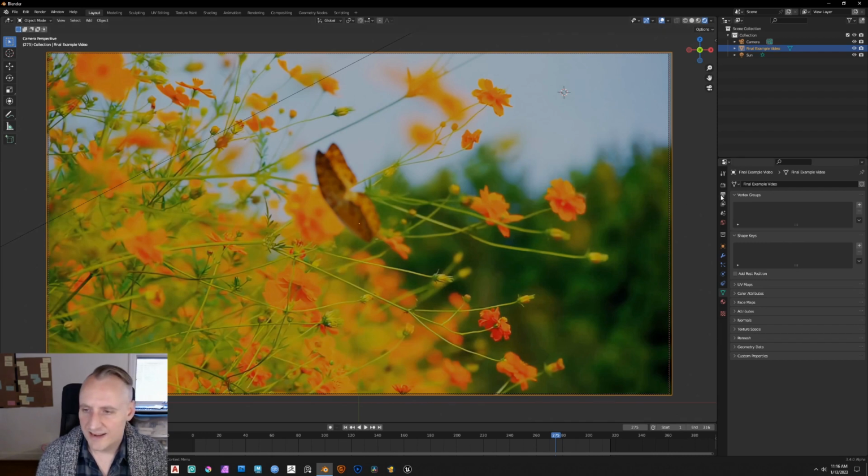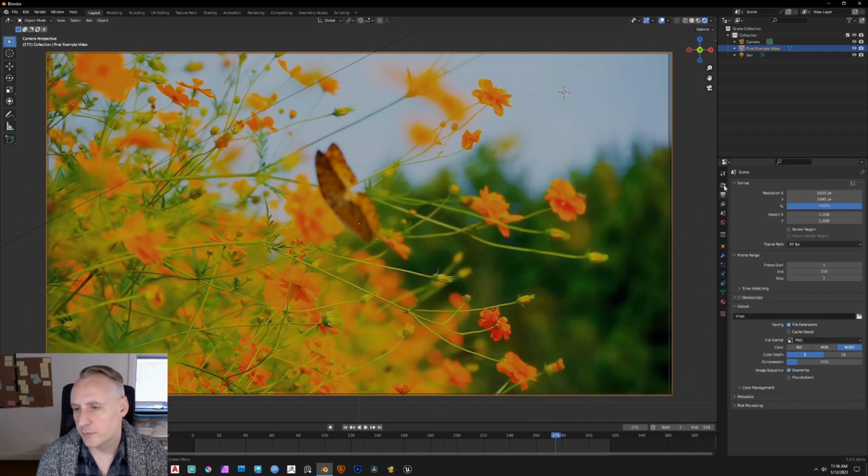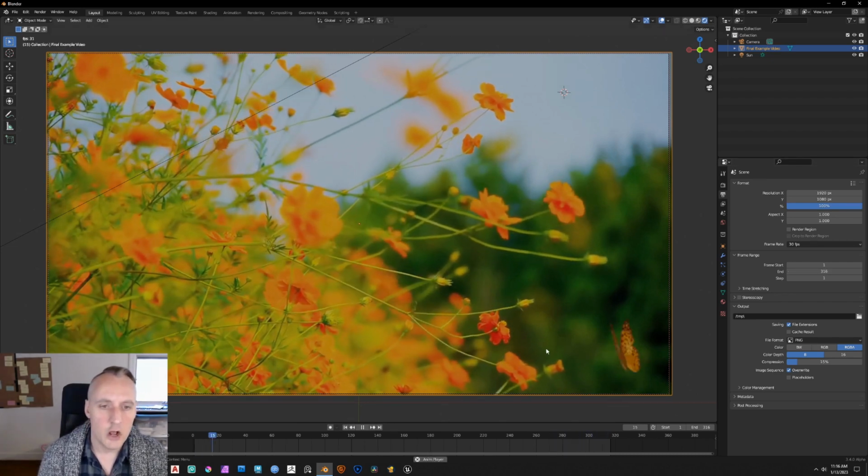You can also change that in the output tab. Right below render properties, there's the output tab. 1920 by 1080, that's what we're going to make. 30 frames per second is good, and end is 316 frames. So our video will be exactly that long.